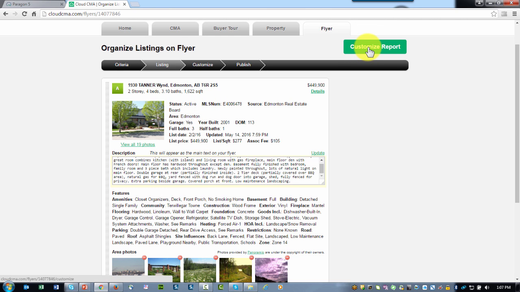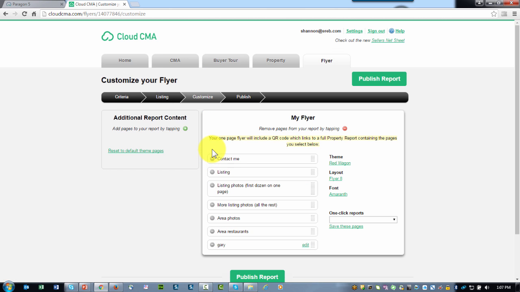Verifying that this is the correct property, I'm going to go ahead and click on Customize Report. By using the minus sign, I can delete any element of this property flyer that I don't want to have for my client. I have options for different themes and layouts available to me. I can do a left mouse click or a tap with my tablet on the Publish Report button in the upper right-hand corner or down in the bottom center.